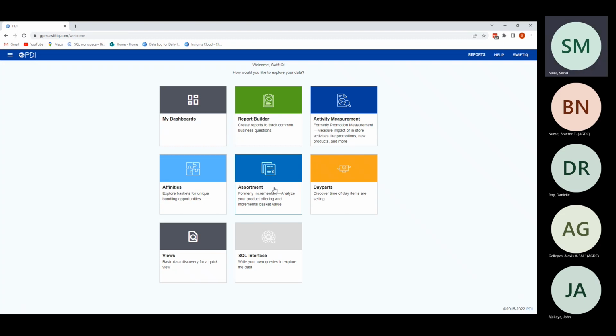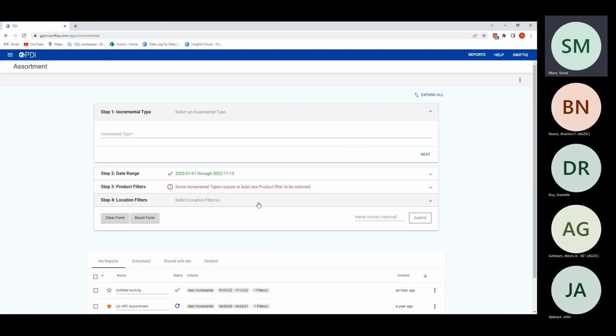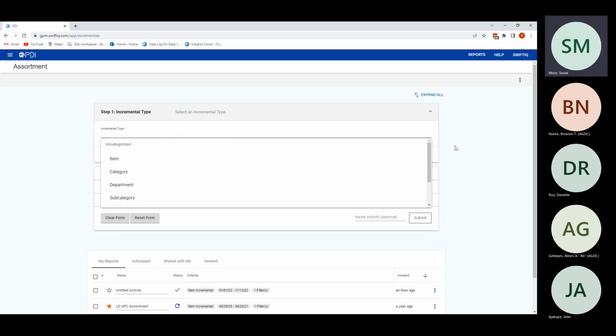Another application that we have is the assortment. This assortment allows us to see the distribution of different items, or the number of transactions that included this item, and the incremental value that they bring to the retailer. These reports help us identify the strong performers that drive the purchase of other items. And here on top, we can select the assortment type. We'll do the same as we did for affinity.